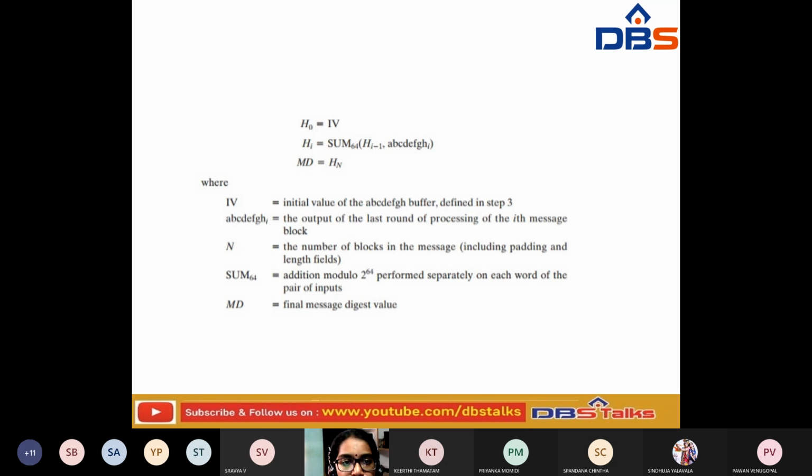Up to here, in this class we have discussed cipher block chaining based upon the hash function, and the next one is the secure hash algorithm.